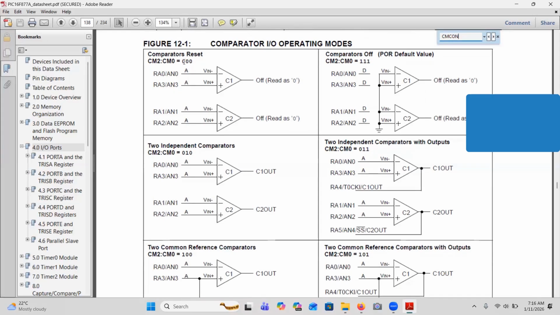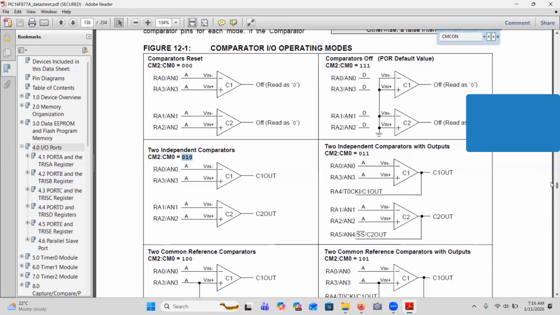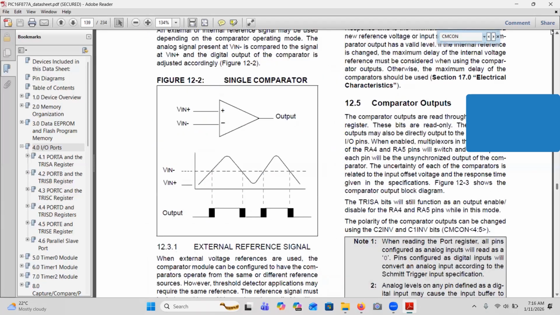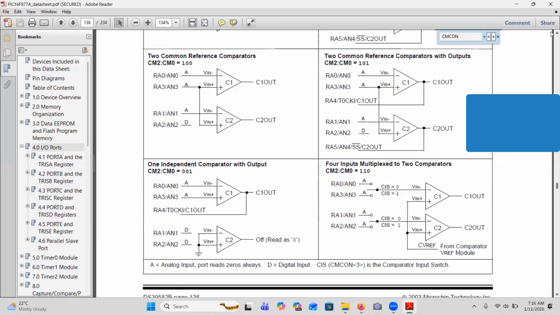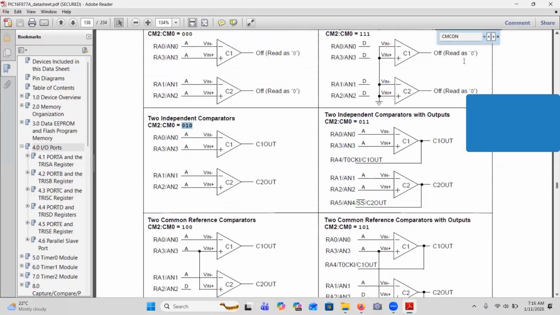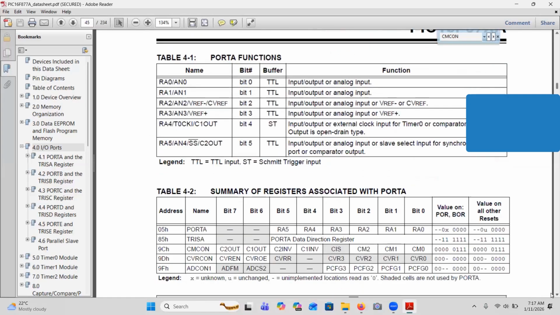See, when these bits are set to 0, comparators reset. Two independent comparators. When you have this value, I believe comparators reset means we have to set this to 0. I think when you don't want to use them as a comparator, we have to make these bits 0. That is what they are trying to say here.